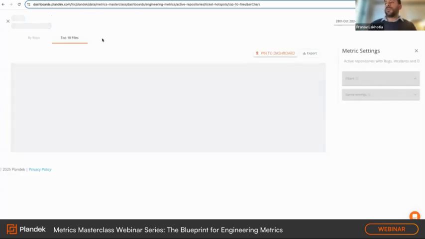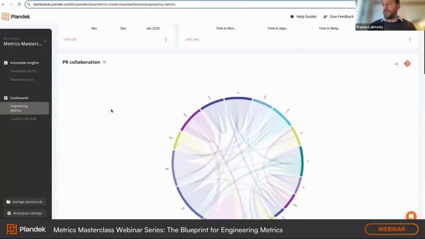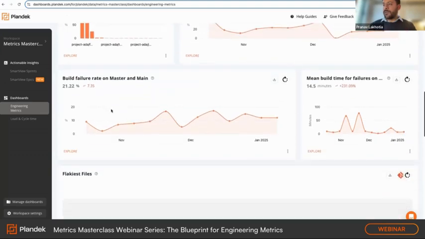Another view within this metric is to look at the top 10 files, like which files are the biggest offenders, which files end up with a lot of issues within them in terms of bugs, incidents, and defects. You can see that an index.html file, potentially a UI issue, has a lot of different tickets coming up for it. So it's a good way of understanding which particular files might cause problems. Quite similar to what we had seen with the flakiest files.